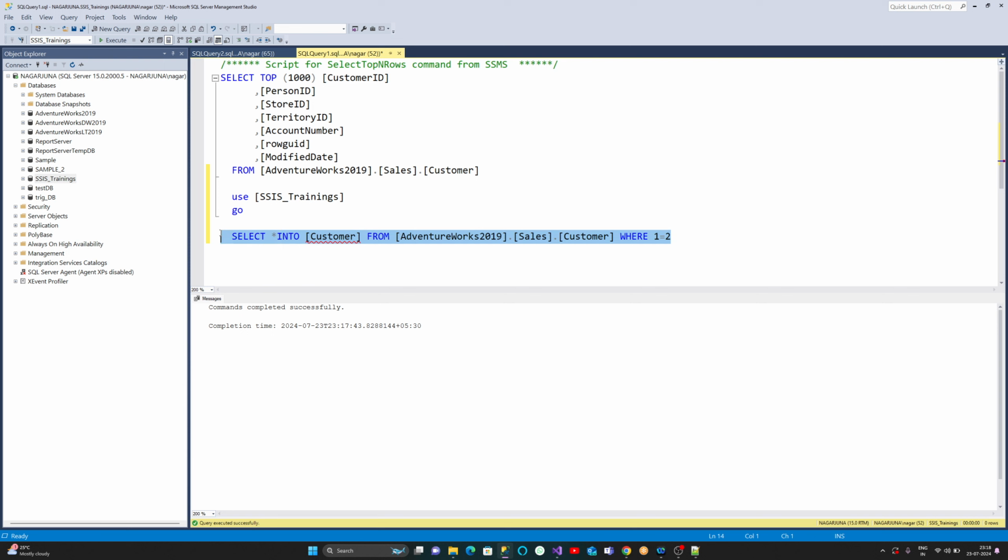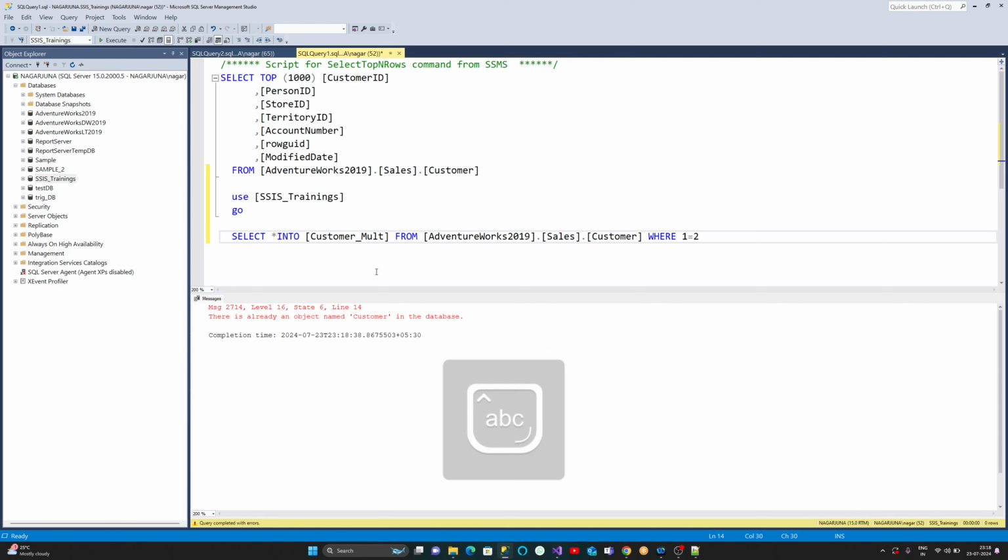Okay, you just see. Because it's showing the table already exists, I want to create a meaningful name. Customer multi load or something. Okay, so now we can see no rows, but I have the same structure as this table.